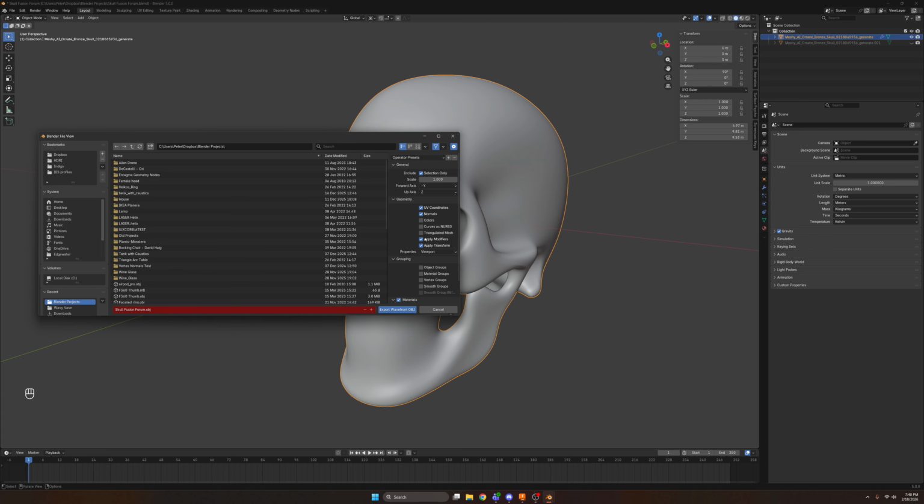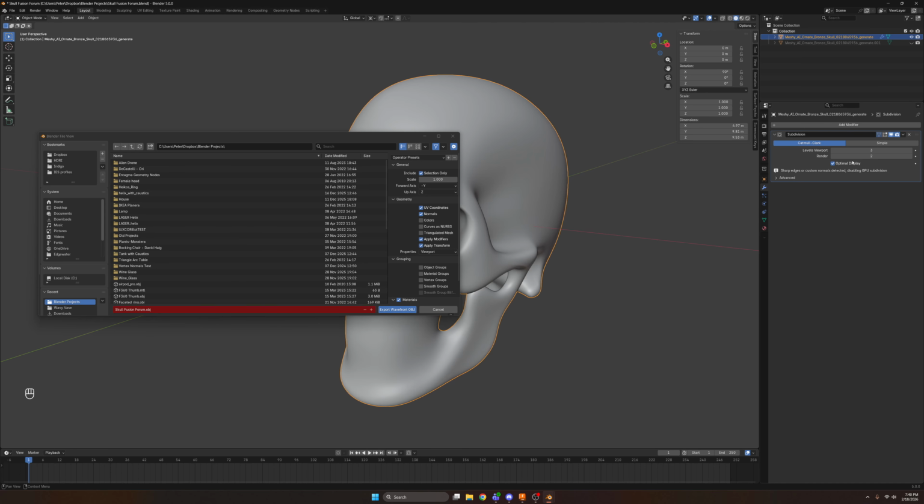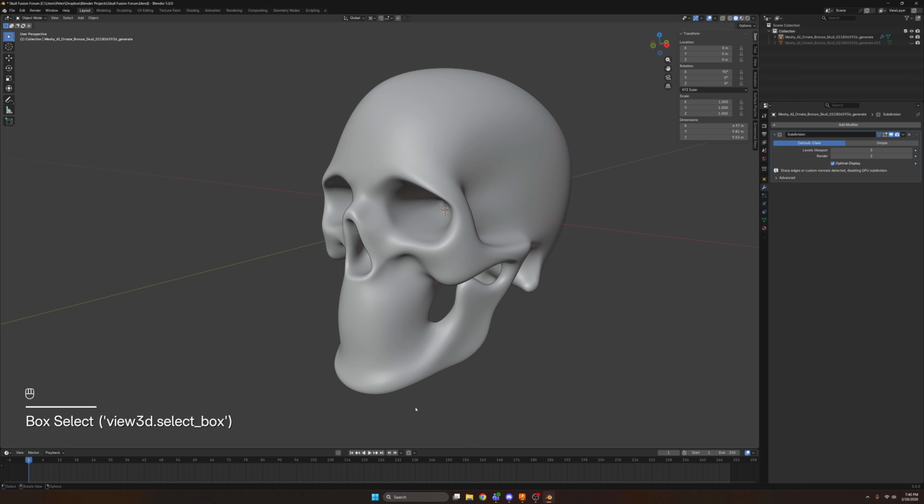And I don't need to apply modifiers. There's a subdivision surface modifier applied to this mesh. We don't need that. Fusion does that automatically when we convert that mesh. Apply transform, I don't need that. I don't need the materials, and then I just can click on export wavefront OBJ and export that mesh.